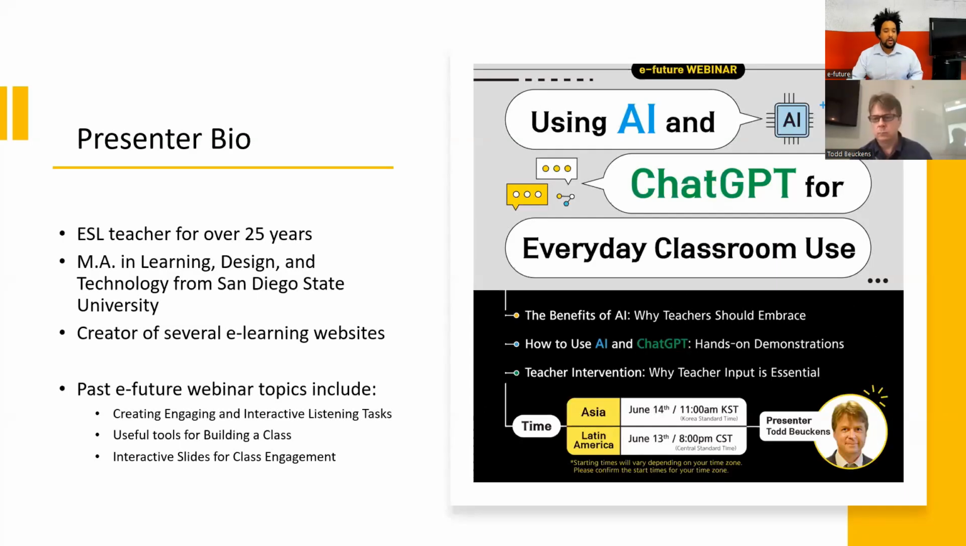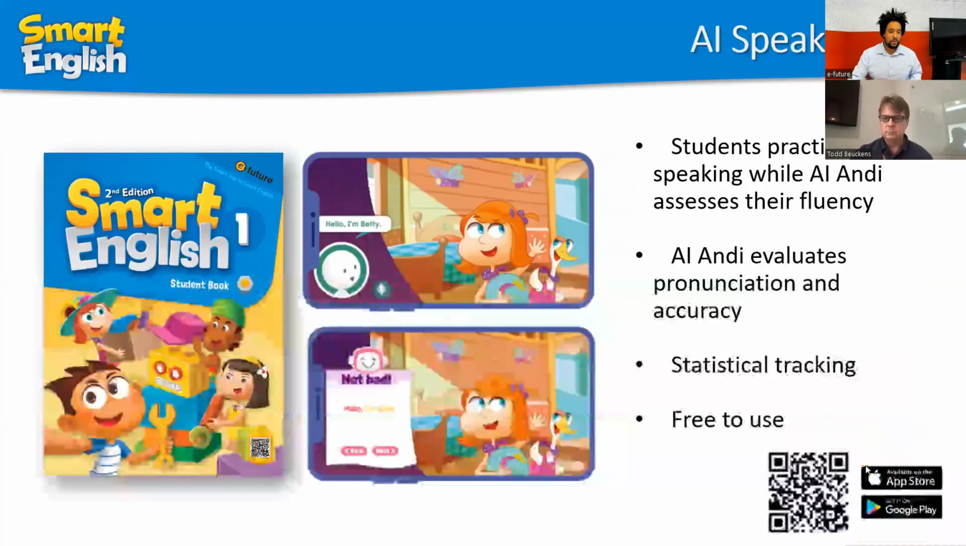Okay, yeah. Just very quickly to go over a couple of things I do want to point out. Even though eFuture does not integrate ChatGPT into our textbook, so you'd have to use ChatGPT on your own, we are working with incorporating AI into our learning tools. And I wanted to highlight that here with Smart English Second Edition, the course book that we just put out this year. We added to the new mobile app.